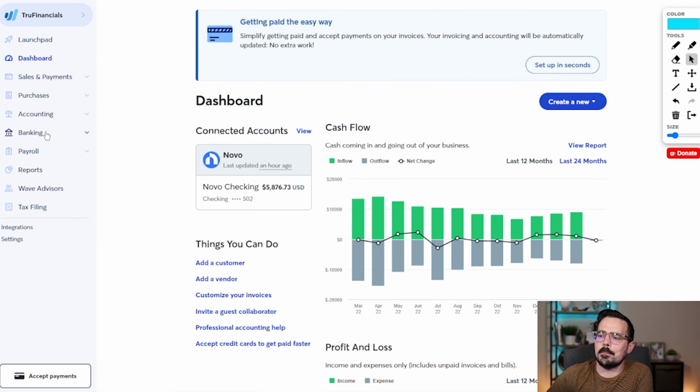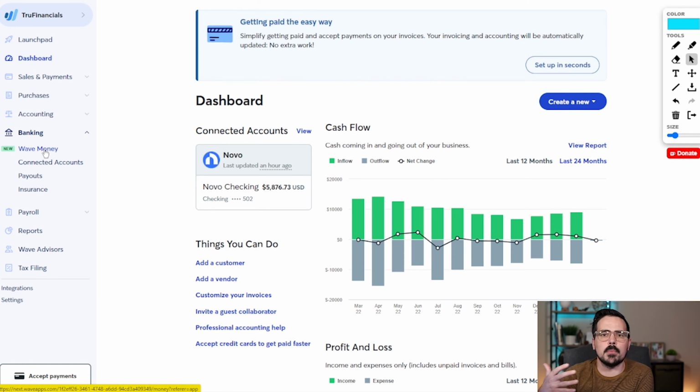So first we're going to go into the banking section here. If we tab over here, you're going to see a few different options. They do have a thing called Wave Money. That's where you can actually have an account with them so you can do your business with them. I personally utilize Novo.